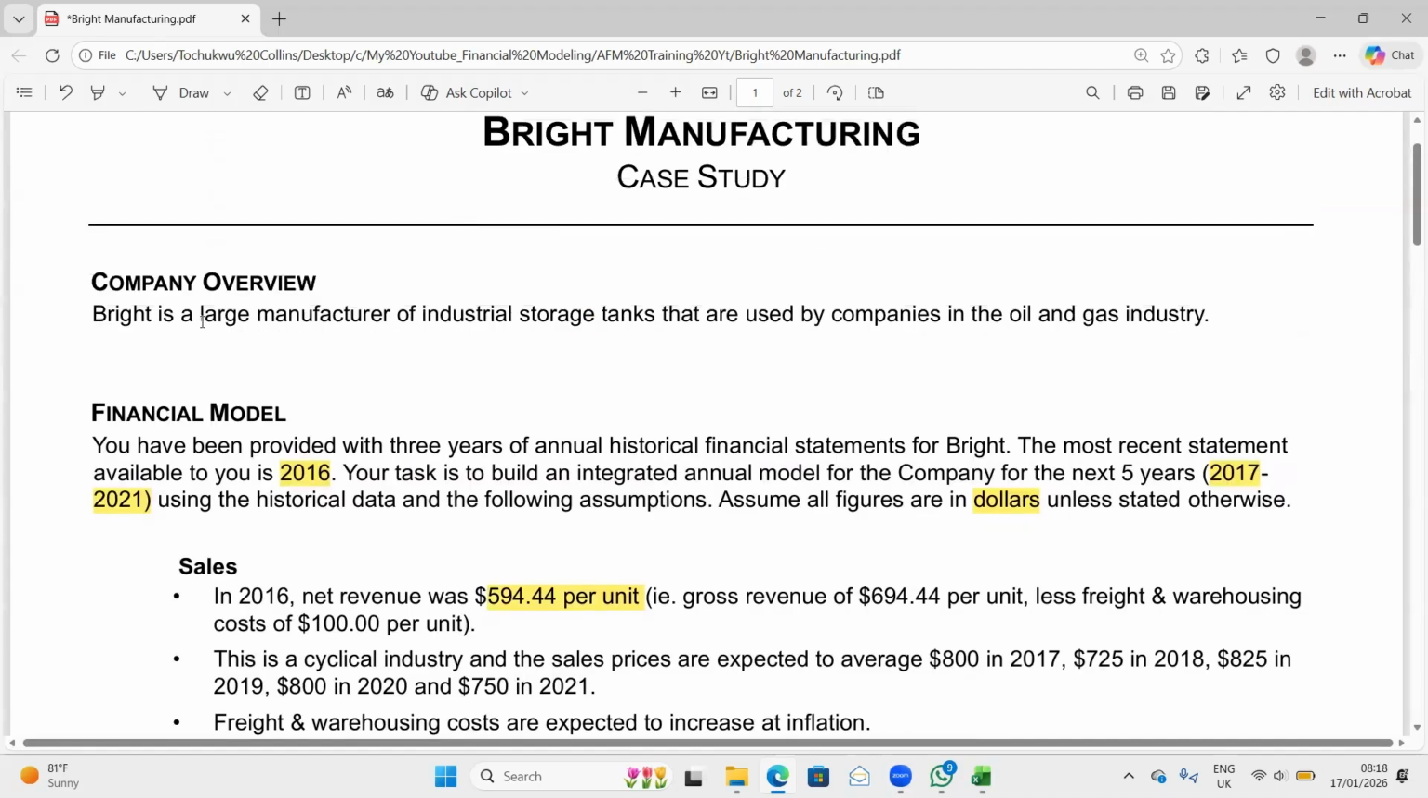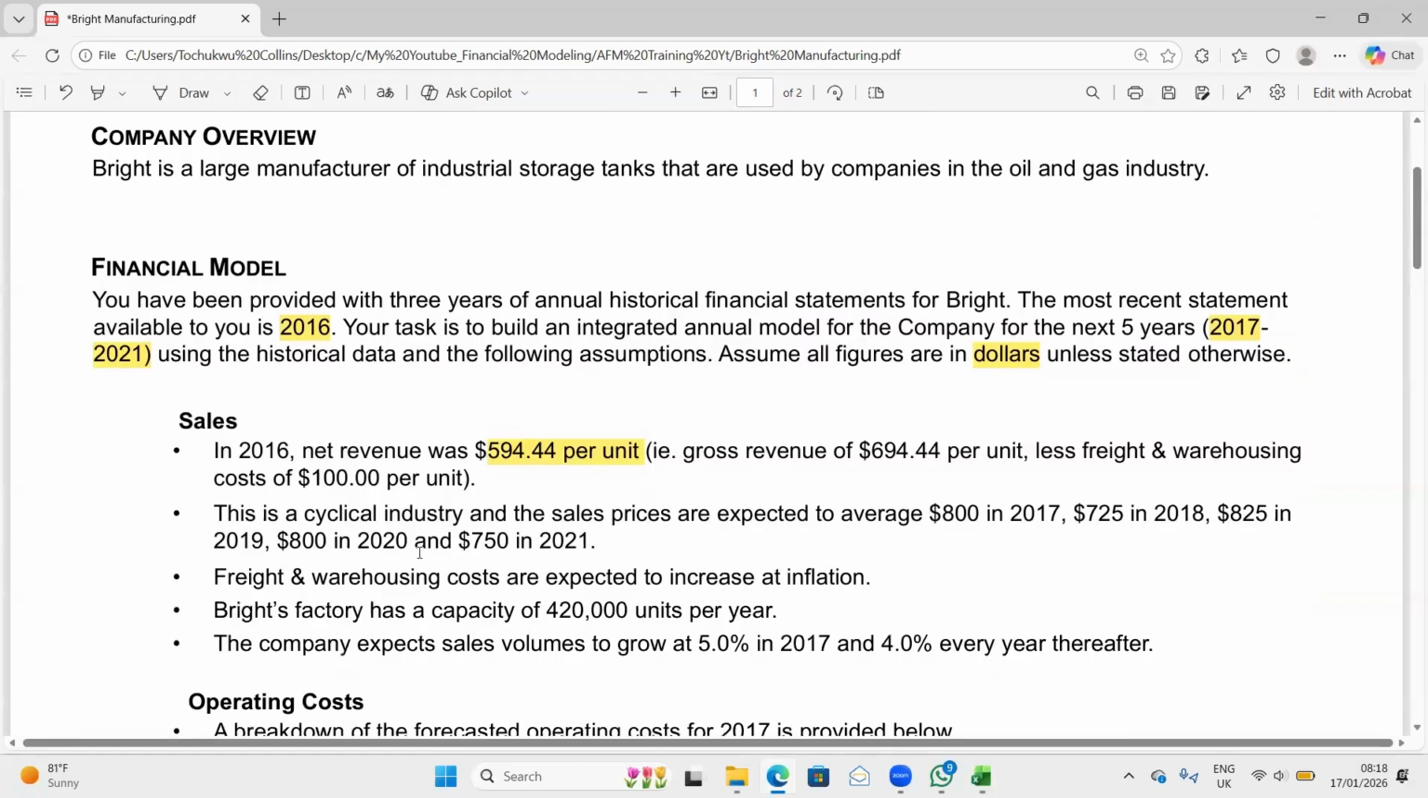The company is a manufacturer of storage tanks, right? So revenue per unit is this. Net revenue. This is the gross. And gross is made up of revenue per unit less freight and warehousing costs. So this is a cost. We'll mark all these things so that we can always come back to them.